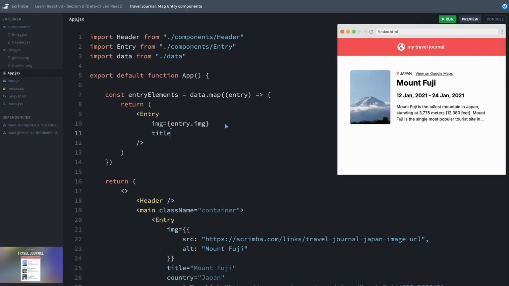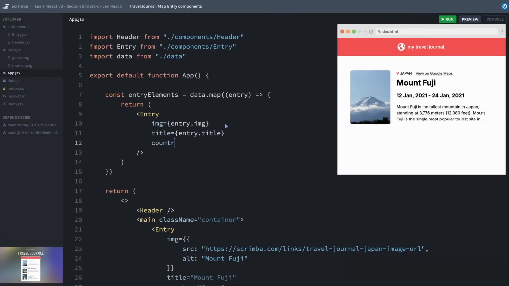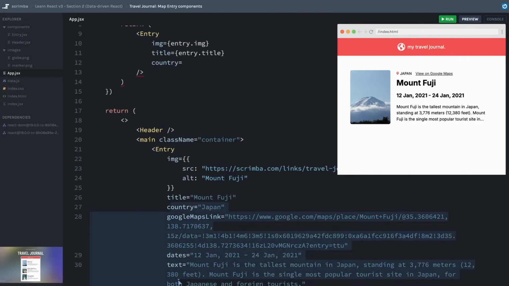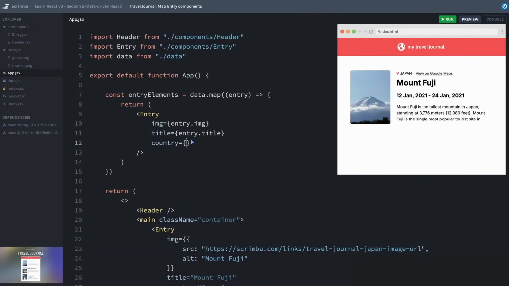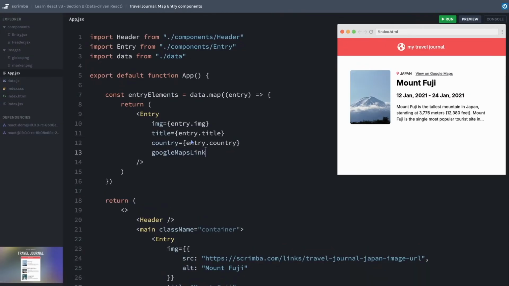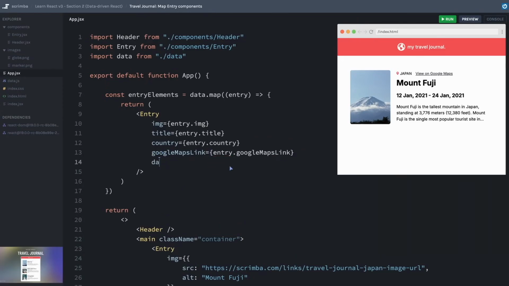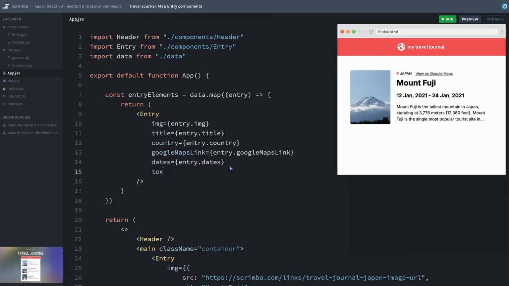Okay, so I also need to pass in a title, and this is going to be entry.title. We'll do country, and I'm just kind of looking down here to see which properties I need. So the country is going to be entry.country. The Google Maps link, entry.googleMapsLink. Oh, and I need my curly braces here. Oh, and this is not an object. These are my props, so I need an equal sign. Okay, my dates is going to equal entry.dates, and my text, entry.text.